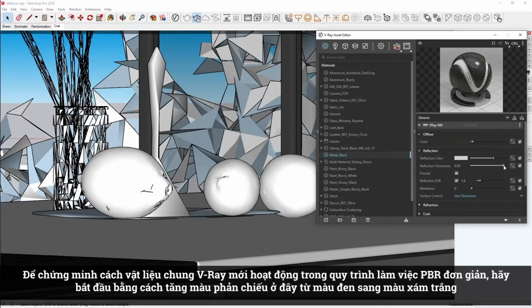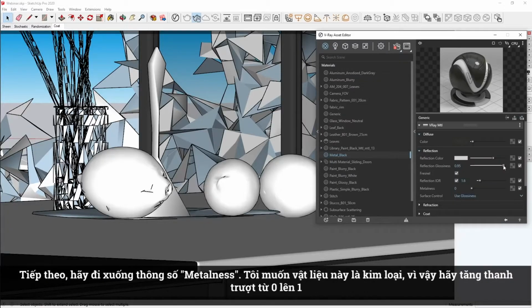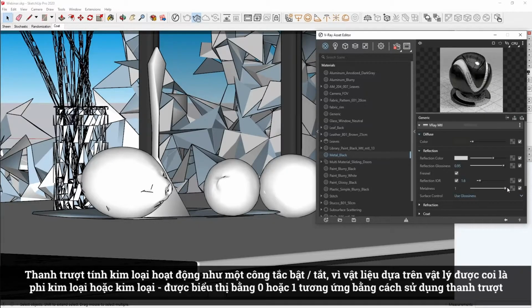To demonstrate how the new VRay generic material works in a simple PBR workflow, let's head down to the metalness parameter. I'd like this material to be metallic, so let's increase this slider from 0 to 1. The metalness slider acts as an on-off switch, since physically based materials are either considered a non-metal or a metal, represented as 0 or 1 respectively, using the slider.